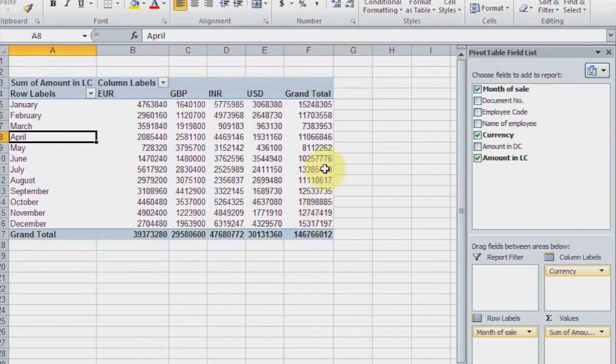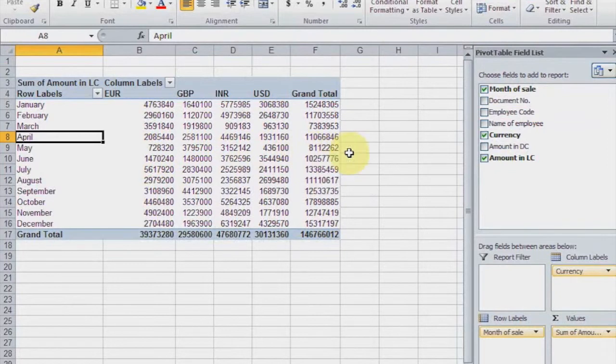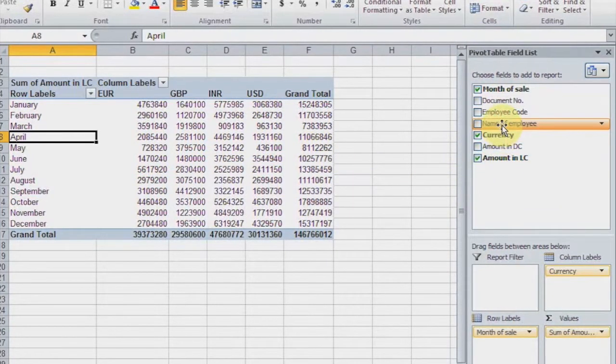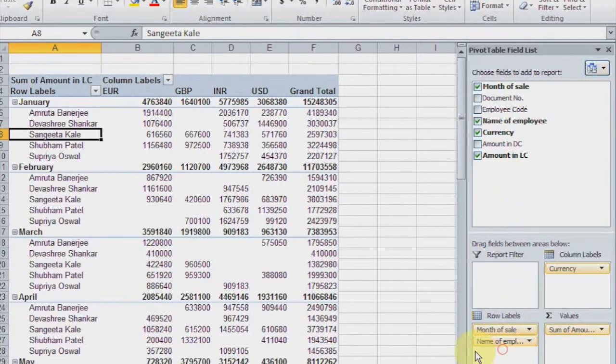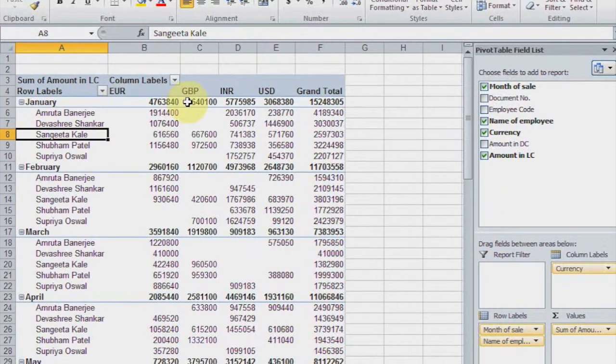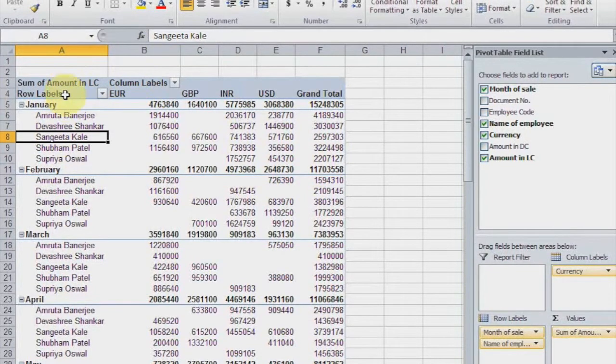If I want the month-wise sales made by different employees, I simply have to pick up the name of employee field and place it below the month of sale. This will give me month-wise data in different currencies for sales made by different employees. But I want the names of the employees to appear in B column, not in A column.